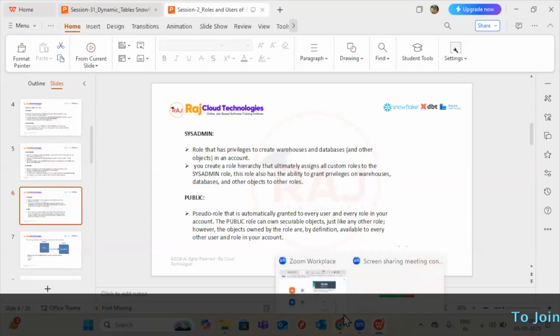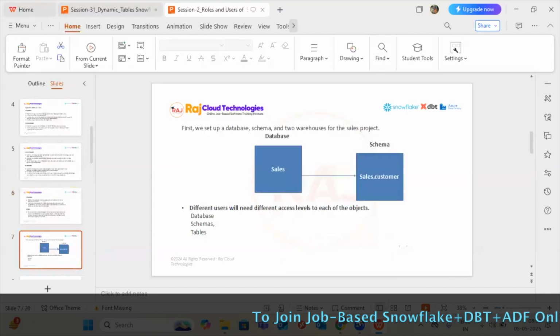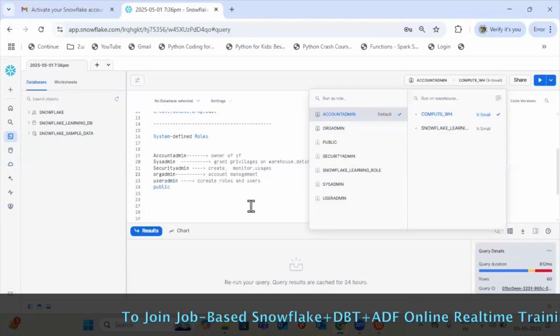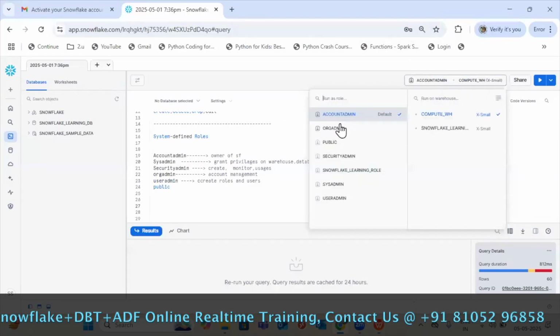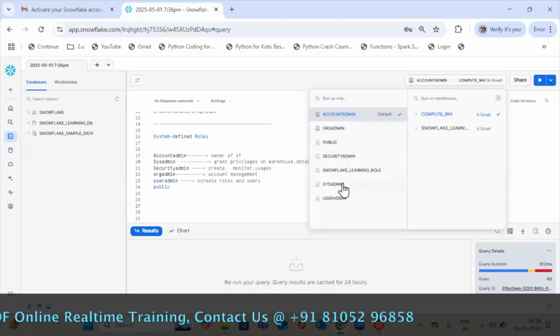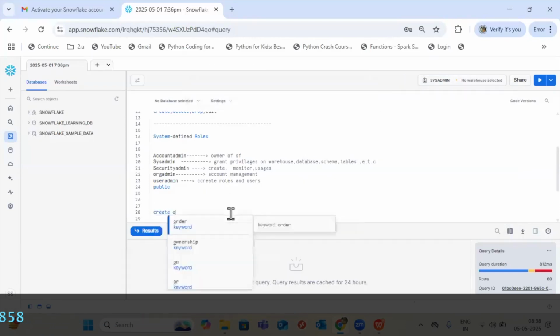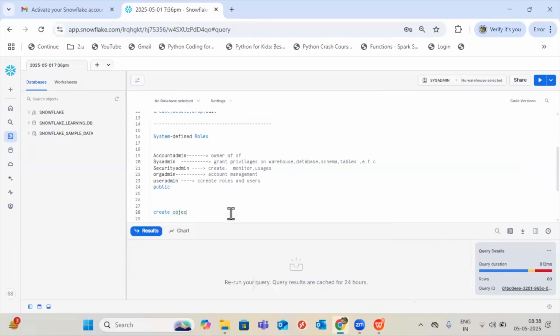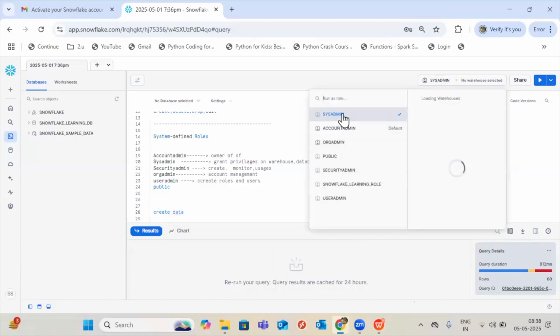Okay, so now let me jump to the hands-on. Suppose I want to talk about any role, I want to create an object. That's compulsory for me. For example, I'm creating an object by using the sysadmin. Clearly observe. Here I switched it to sysadmin. I just pointed here, and it automatically switched to sysadmin.